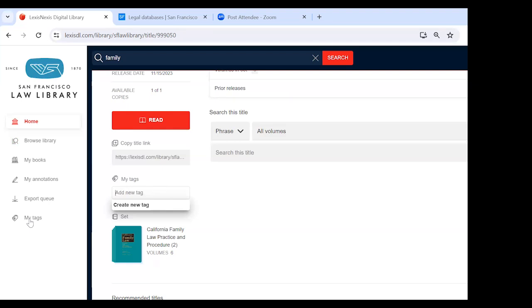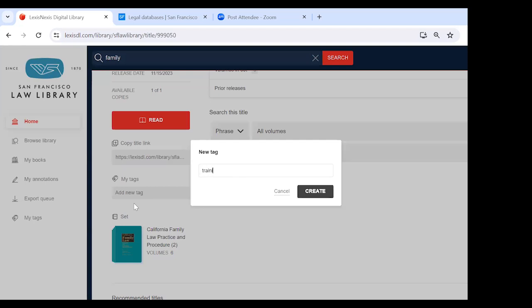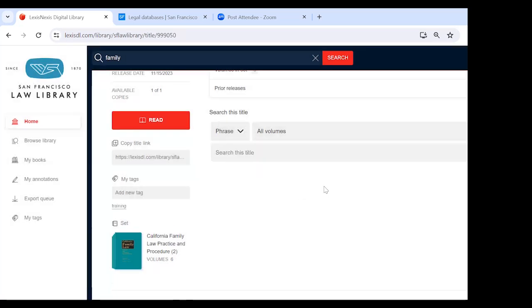If you want to create a tag, all you have to do is click create new tag, name it whatever you want here. And after I create it, you'll see it adds it right here. Again, this tag will now populate on my homepage and under my tags.